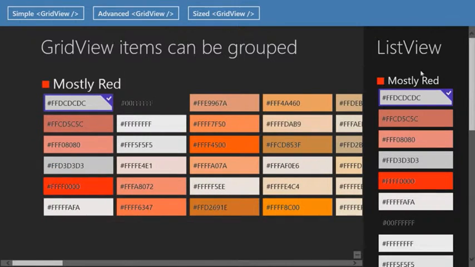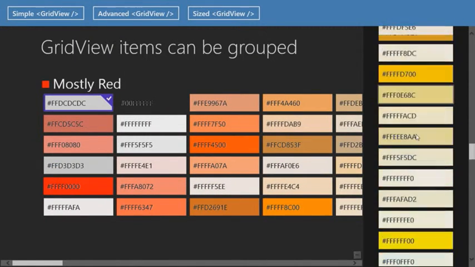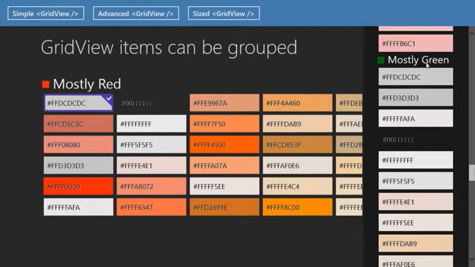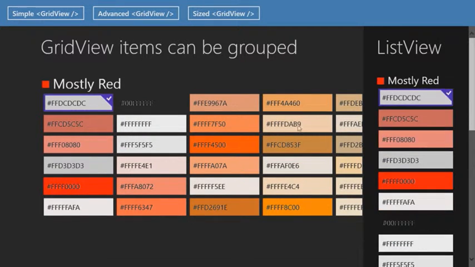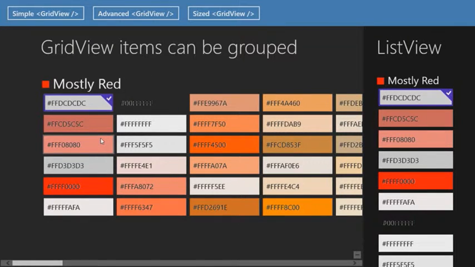And so of course I have the same functionality over here on the list view. It groups them together as well, you can see. It has a header as well that I can use the same template for, which I did. It's very powerful. It also has a relationship with the semantic zoom control.